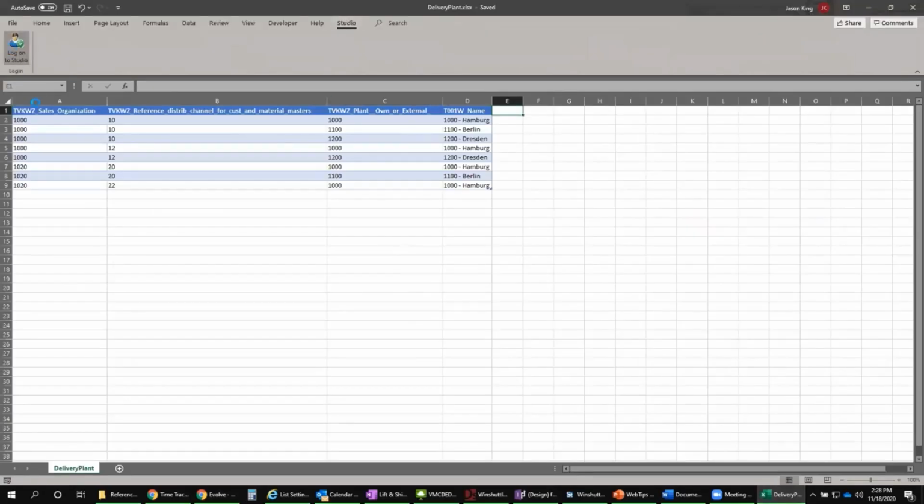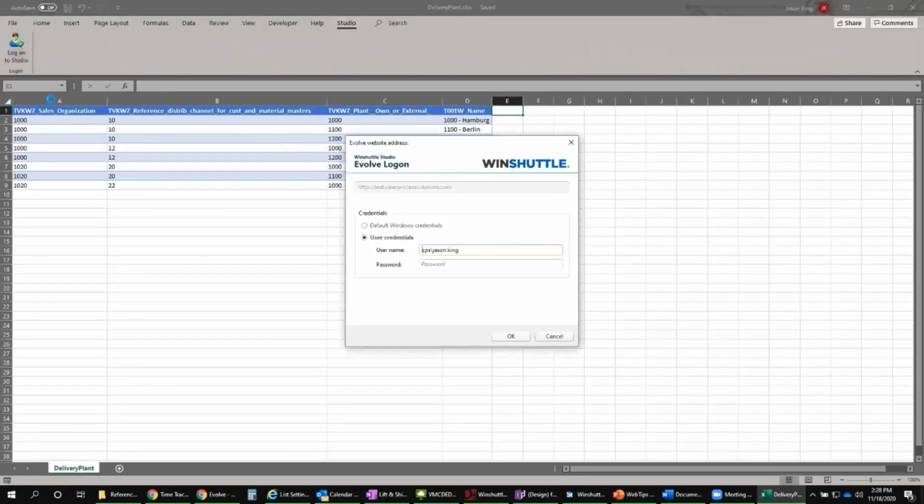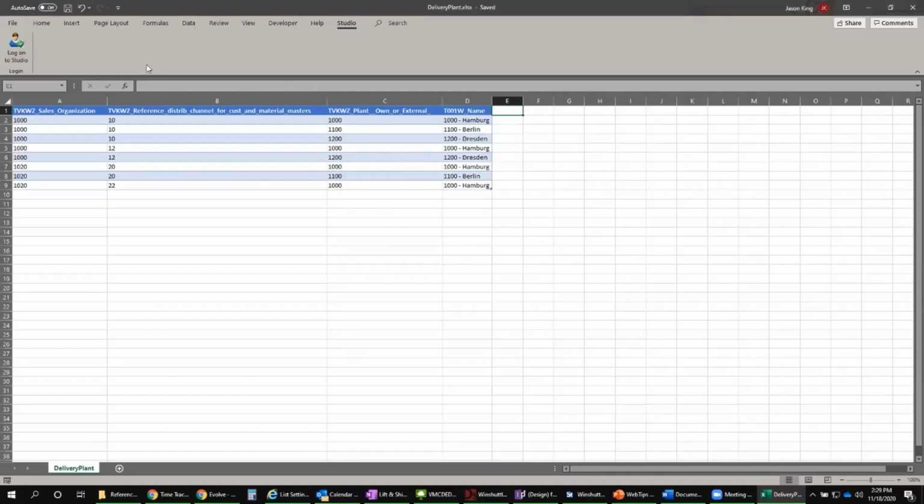Okay, so if I go to Studio and I click log on, and understand that you have to have Studio for Evolve, so basically Studio 20.0 or higher installed to do this. You can't do this with Foundation because you need to obviously point to the Evolve environment. So I have Evolve installed and I'm going to log in.